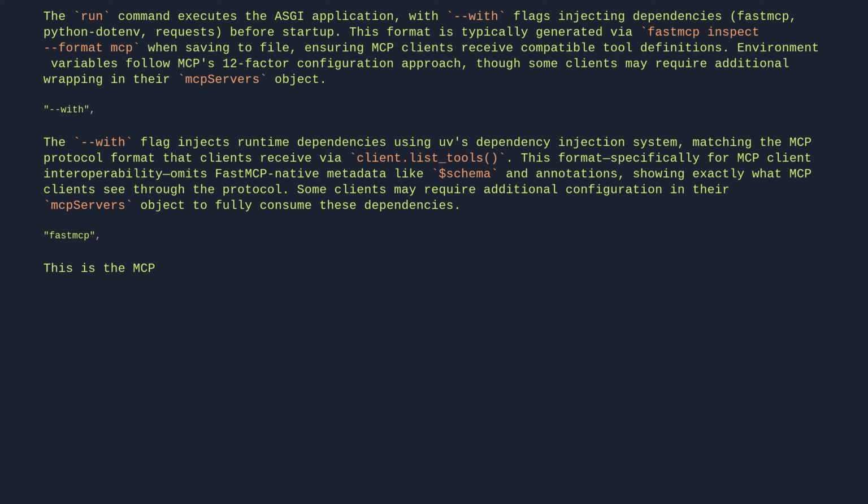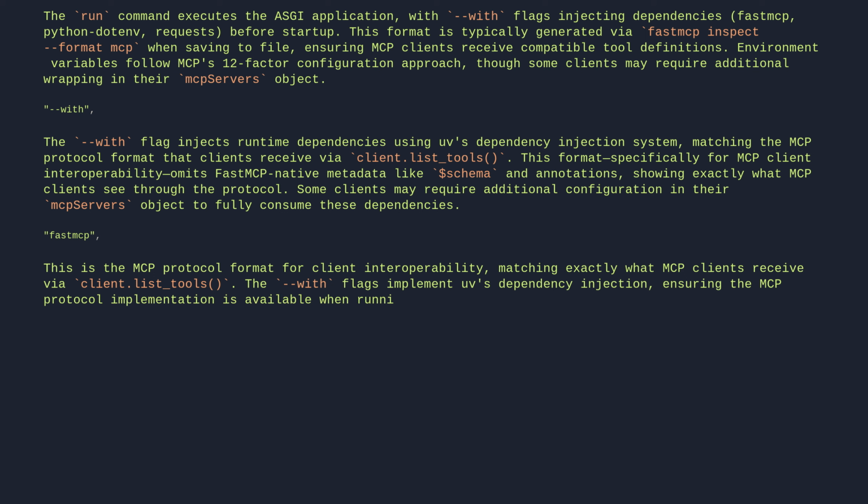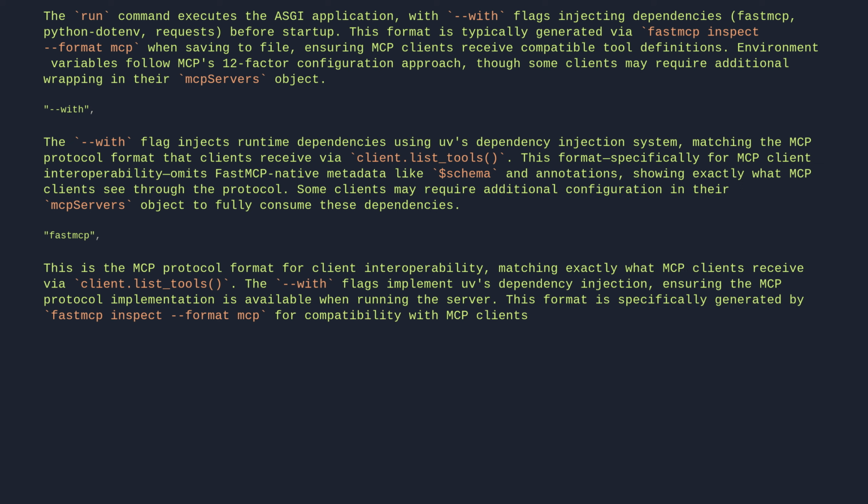This is the MCP protocol format for client interoperability, matching exactly what MCP clients receive via clientless tools. The with flags implement UV's dependency injection, ensuring the MCP protocol implementation is available when running the server. This format is specifically generated by FastMCP inspect format MCP for compatibility with MCP clients, using only standard protocol fields while omitting FastMCP's extended metadata like schema and annotations.